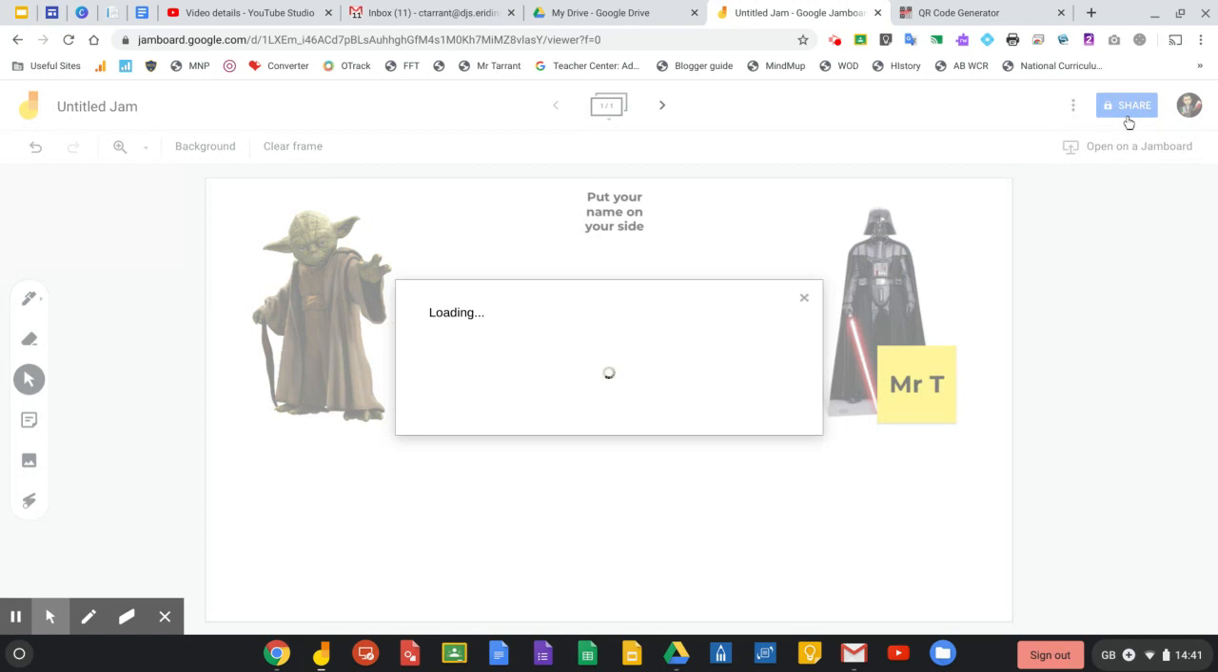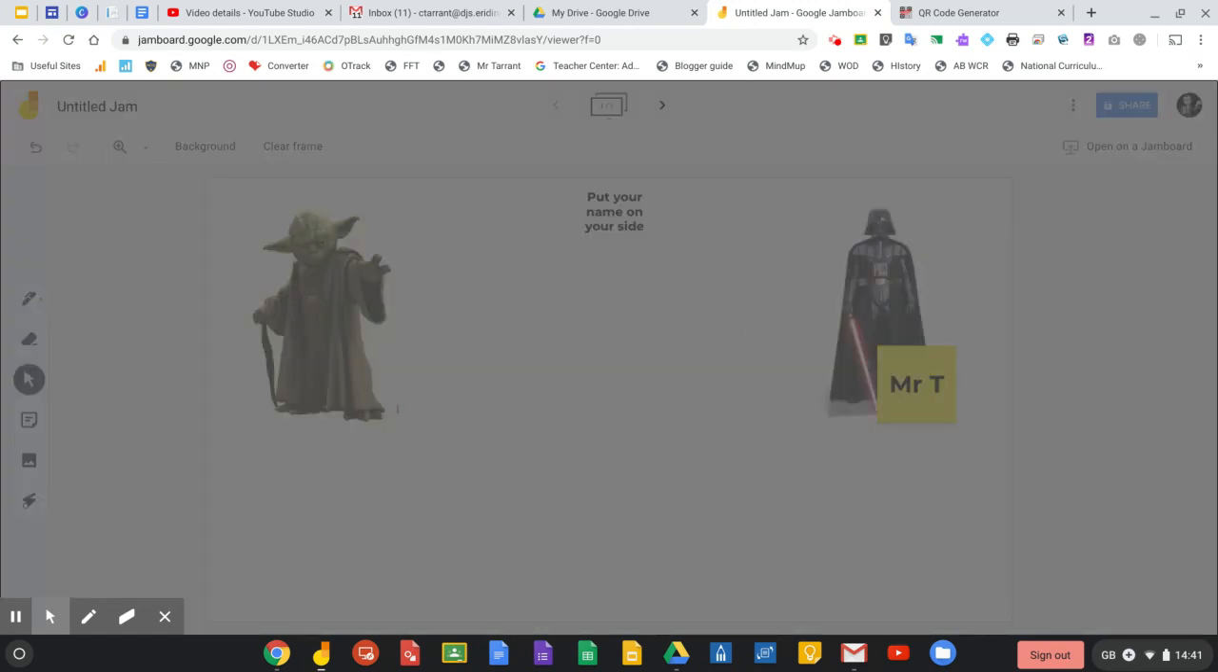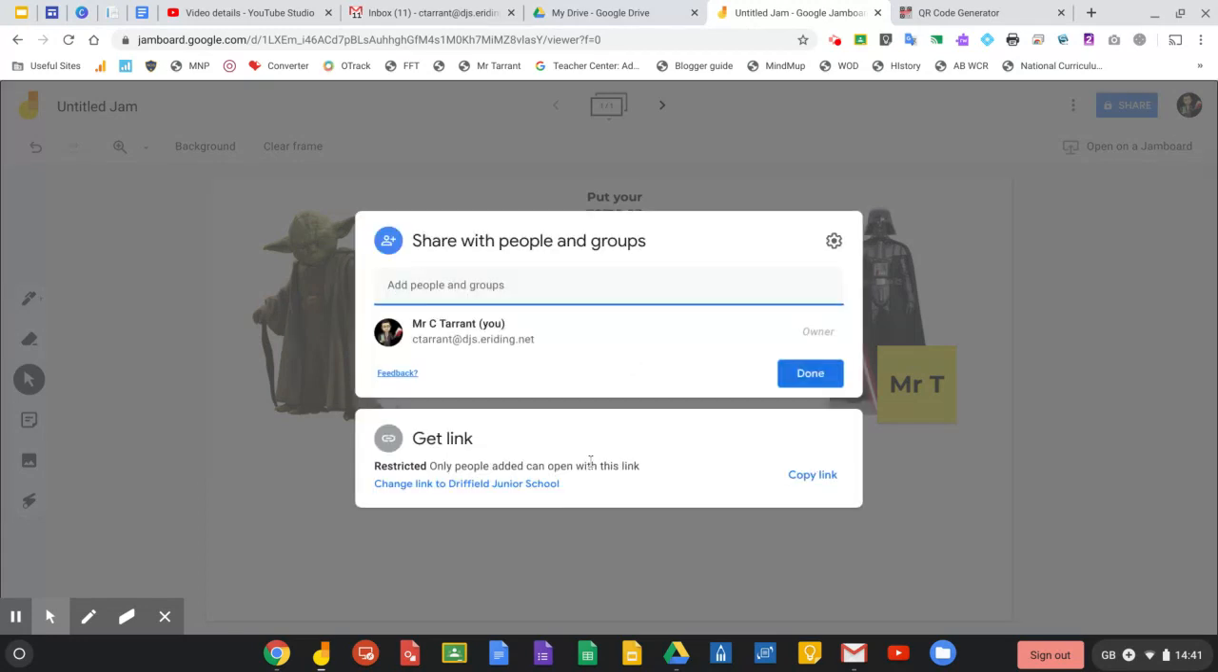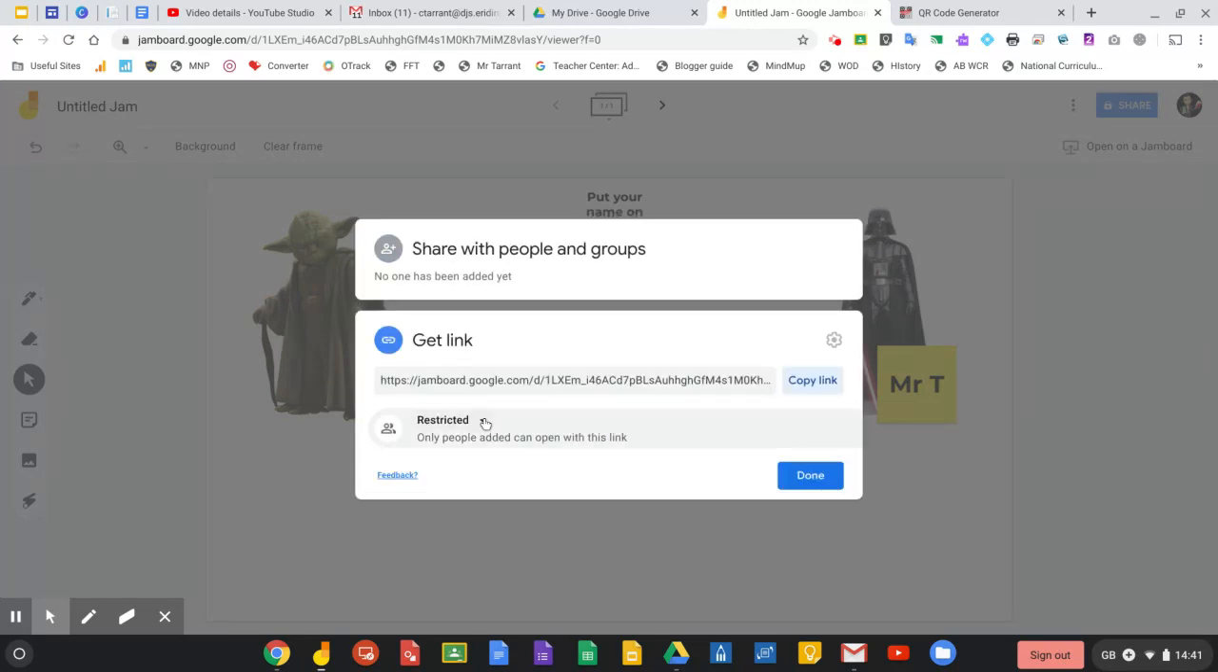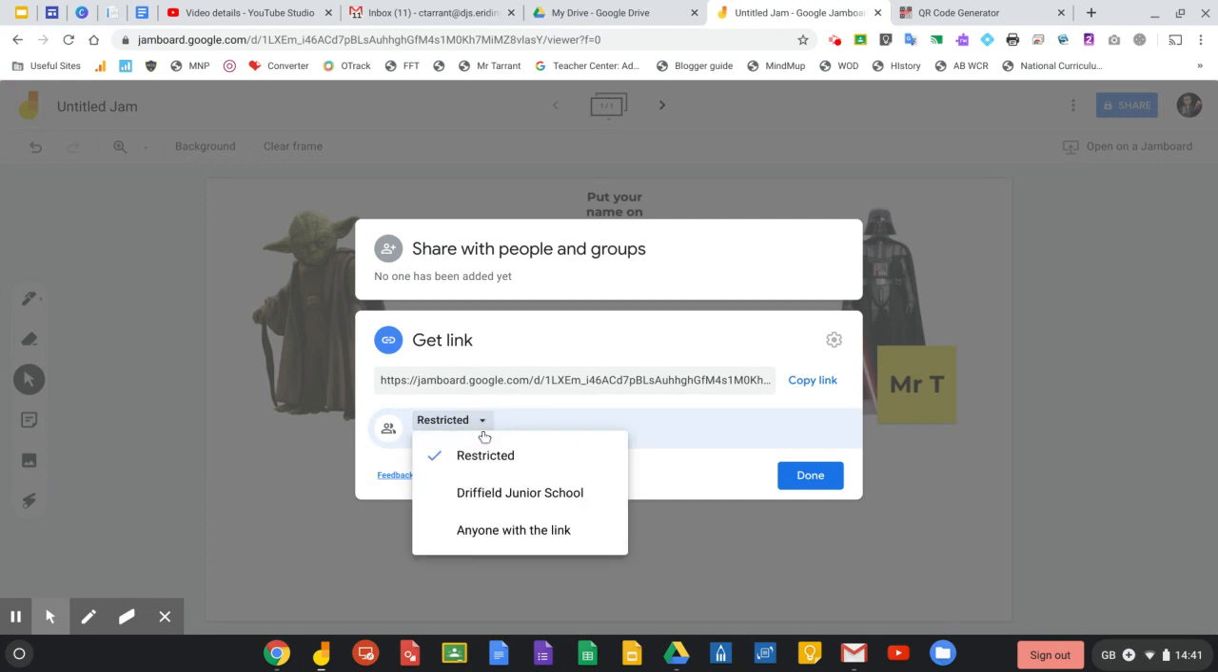So at the moment it's private only to me. I need to go to link sharing, so that's the important one. I'm sharing it to iPads, not to the classroom. So I'm not directly sharing with them, so I want anyone to be able to access it. So restricted is no good, and Driffield Junior School is no good. I want to make it anyone with the link.